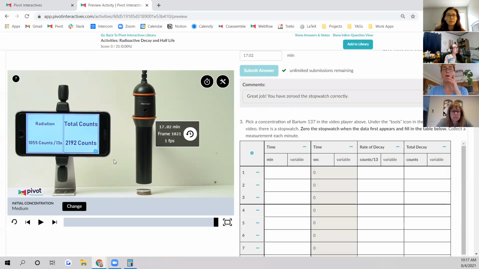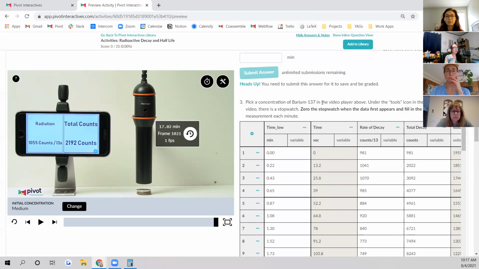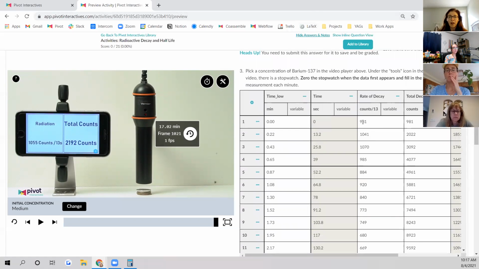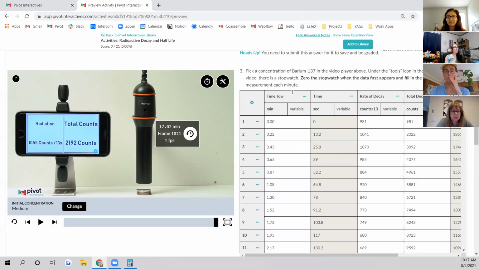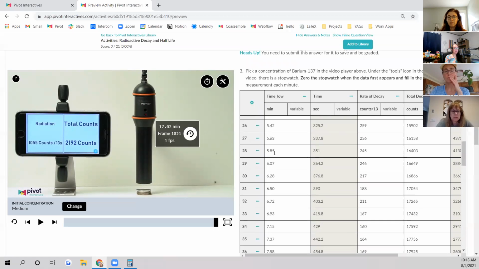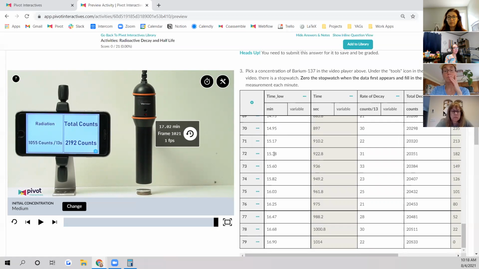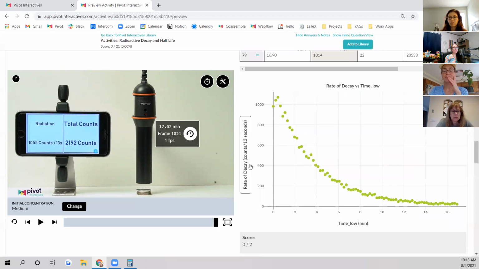Now, I can come over here, get my data measurements, and just for the sake of time, I'm going to show the answers so that you can see, because that's a lot of data points to put in there. We actually tell the students to do a measurement at each minute, but when we made our answer key, we did 5 per minute. So there are 79 data points there. And here's your lovely graph that you get.